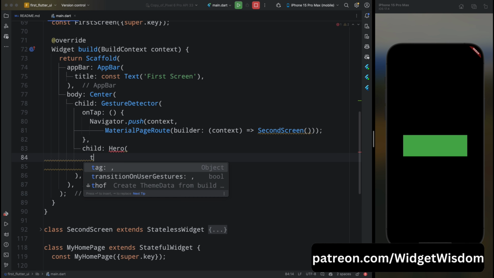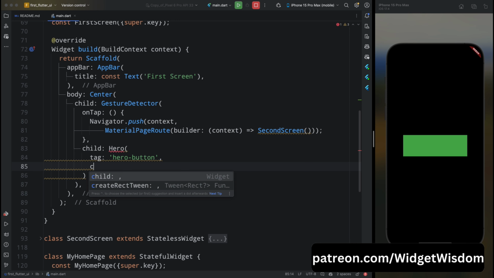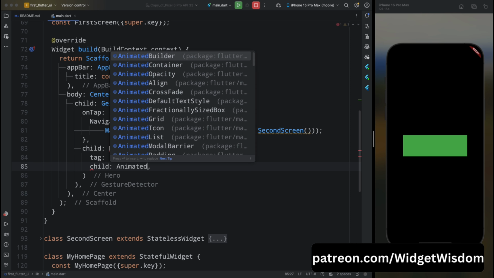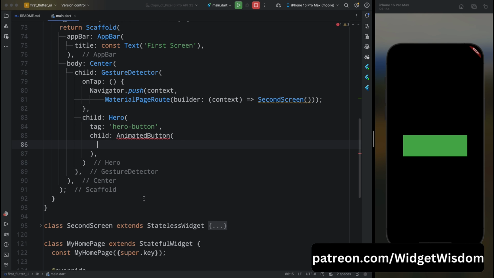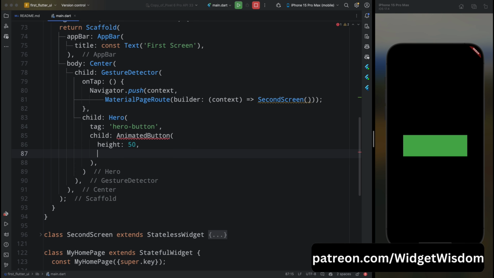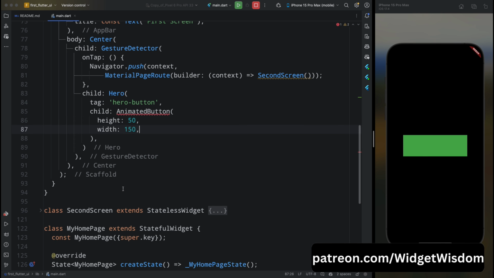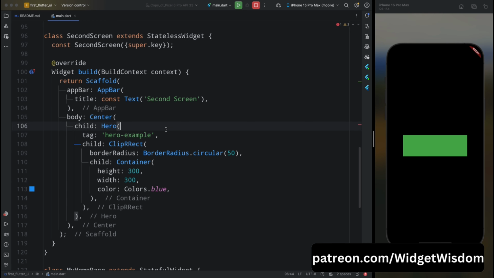Okay. Now for tag, add the hero button because we are animating the button, so it's recommended to add the valid tag name. Then for child, add the animated button, and don't worry, we will create this button in a minute. And inside this button, I'm also going to define the height and width of the button. So here add the height as 50 and width as 150.